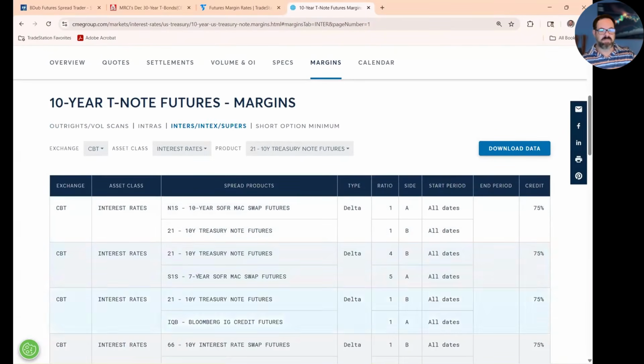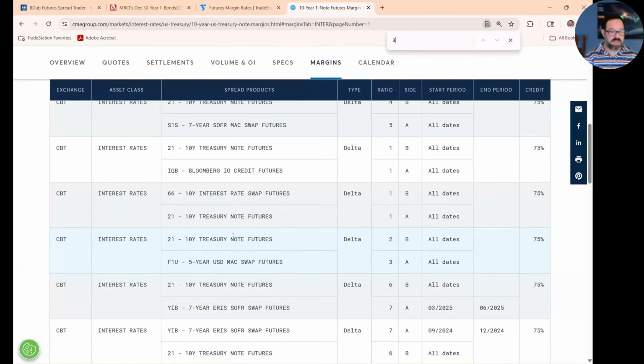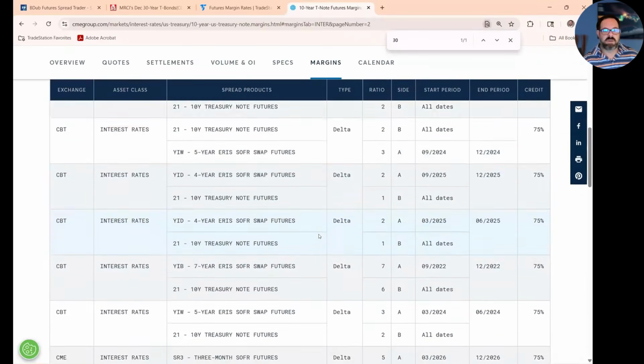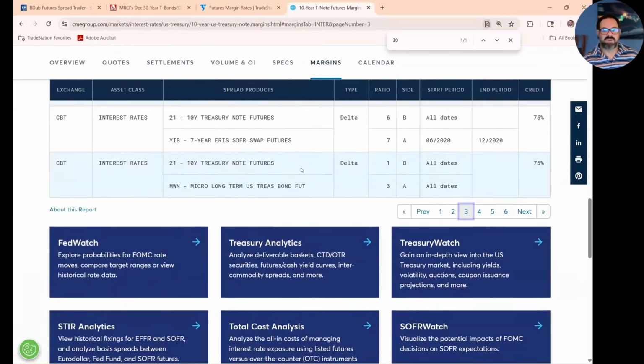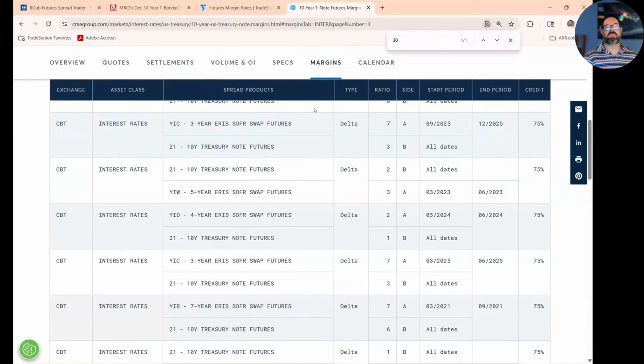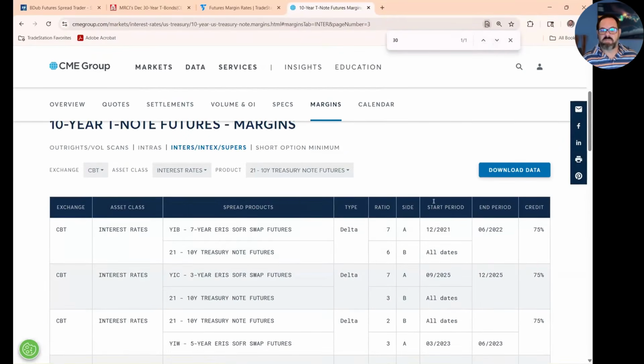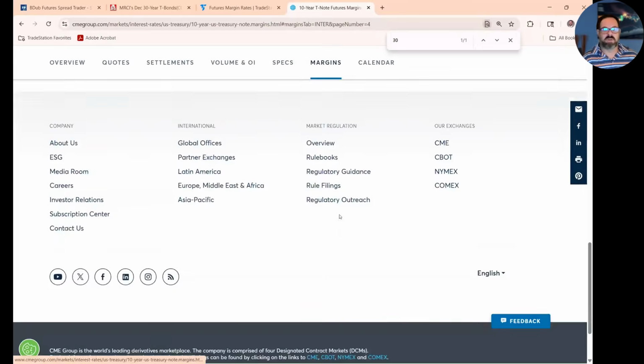And I got to find the 30-year. Let's do a control search 30, and that's not it. So let's see, next page. Where's the 30-year? Not there. I'm going to have to search for a little bit. And there's actually another place I can also go to get some of the margin information, which I'll show you as well. Nope, nothing there either. Maybe I'll go to 30 years and look for the 10.